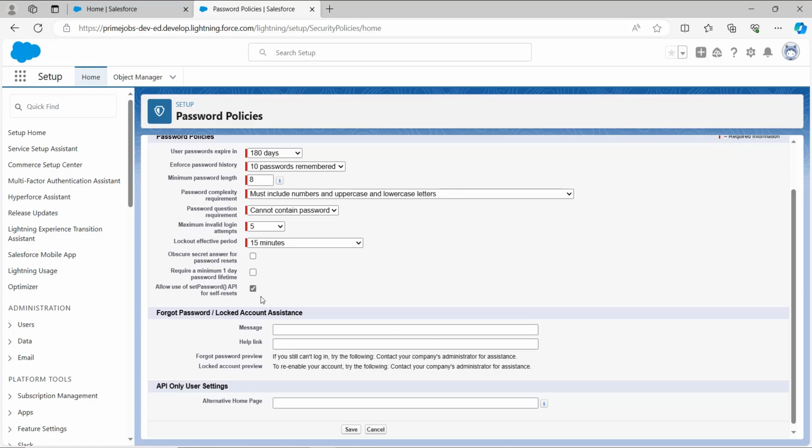Next one is require a minimum 1 day password lifetime. Here you can check this checkbox if you want that before 1 day users are not able to change their password again. The next one is allow use of a set password API for self-reset. This checkbox is already checked, so I don't change anything.